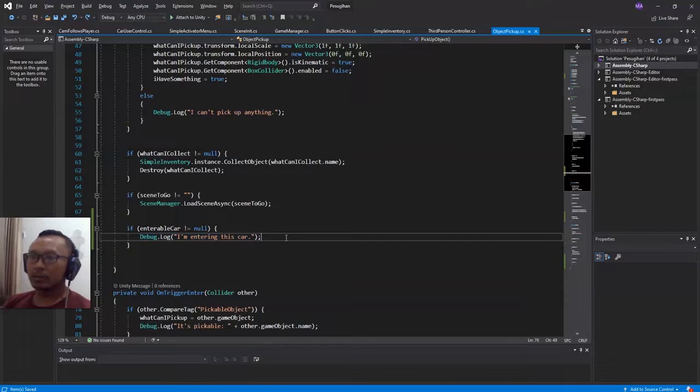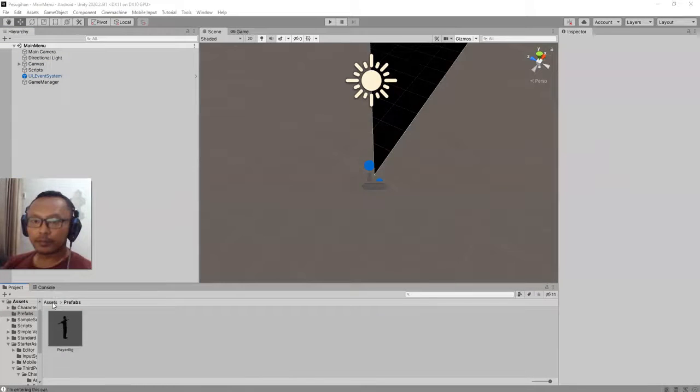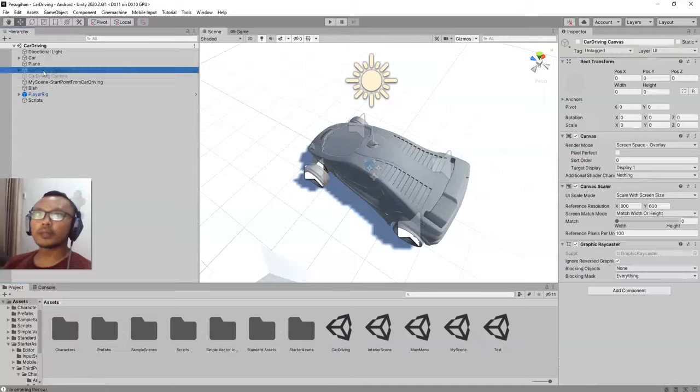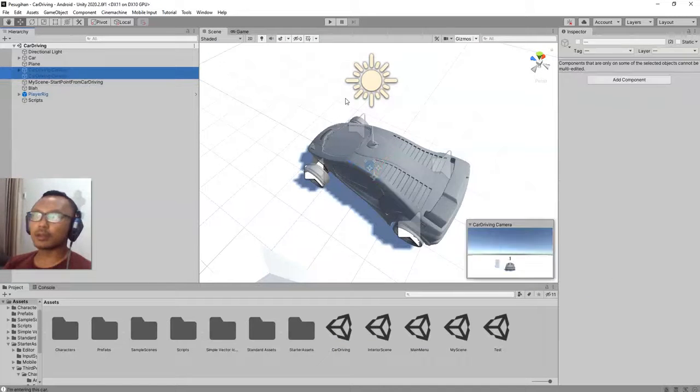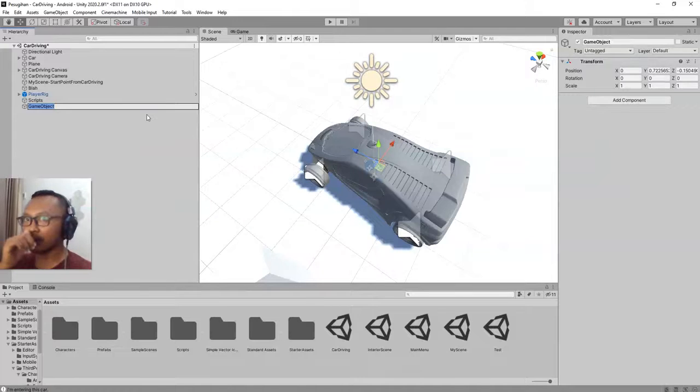And what we will do here is to disable the third person controller and enable the car controller. Okay. Here the car driving canvas and car driving camera. I'm going to re-enable them, then I'm going to create a new empty game object. I will call it player car. Player car rig.